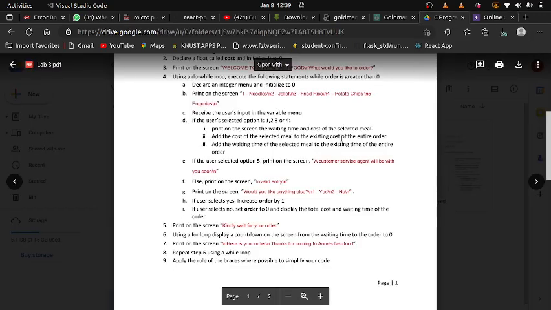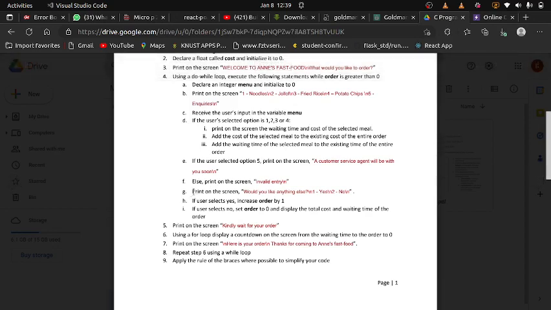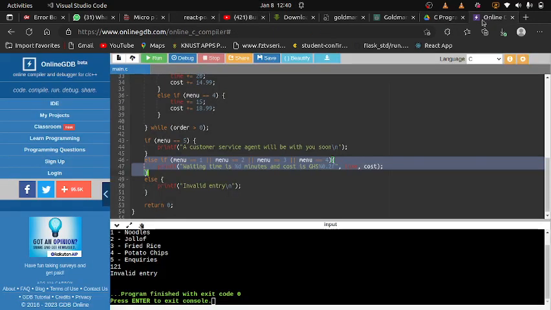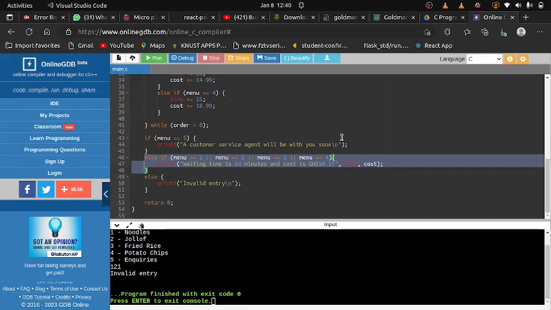Now let's look at the next item in number 4. It says print on the screen, would you like anything else? Yes or no. If user selects yes, increase order by 1. Okay, that is really a bit tempting. So I'm thinking of how to do this without writing a lot of code. So would you like anything else should be inside our while loop, right? It should be inside our while loop.